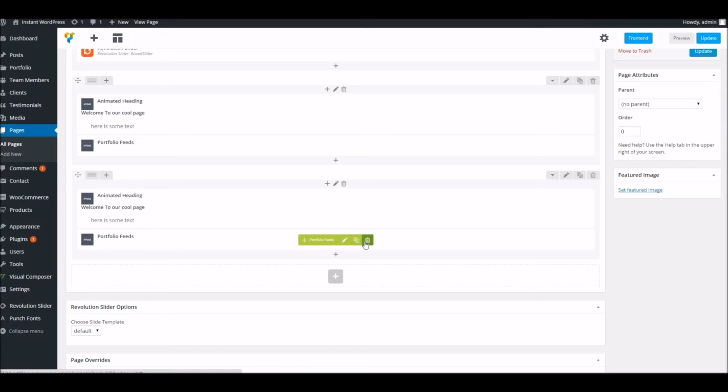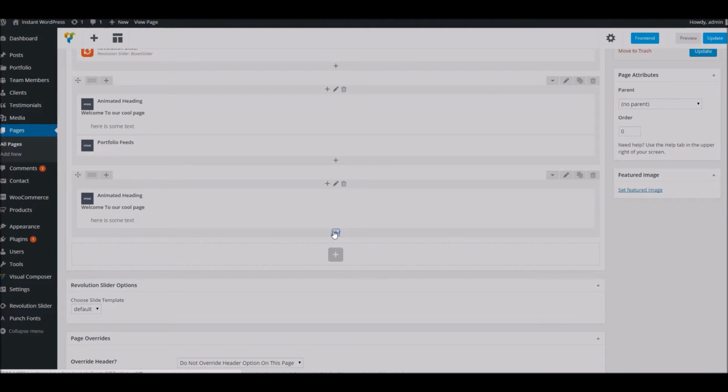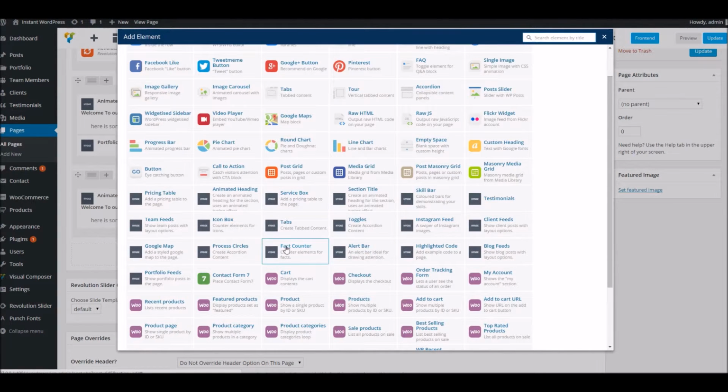But in this cloned row, we're going to remove the portfolio, and I'm going to pop a blog feed in there instead. You're free to do obviously whatever you like. We're just kind of showing you how it all works.